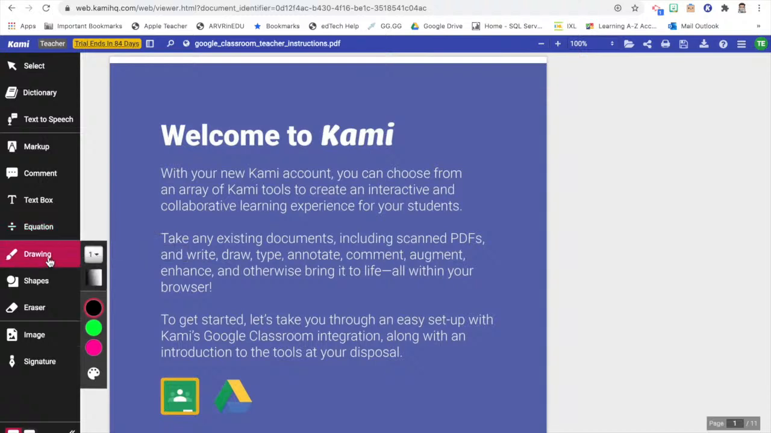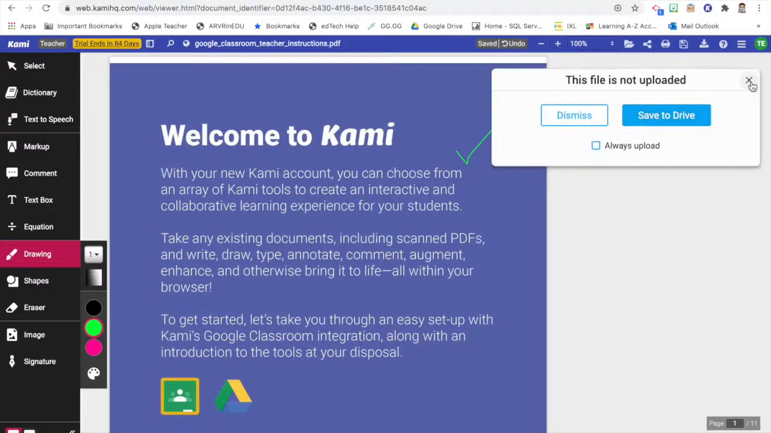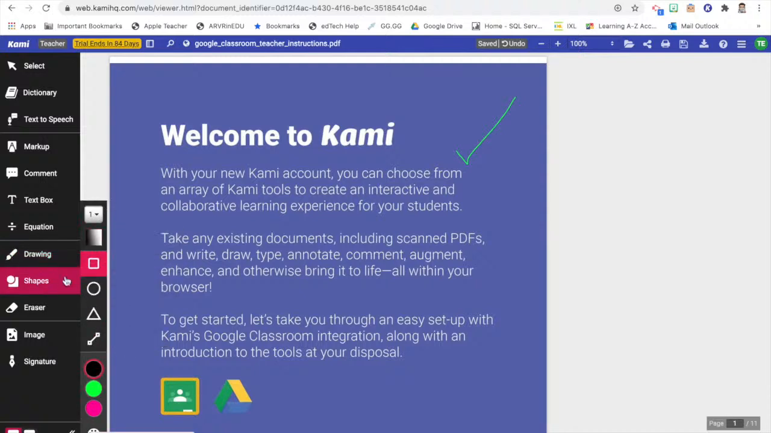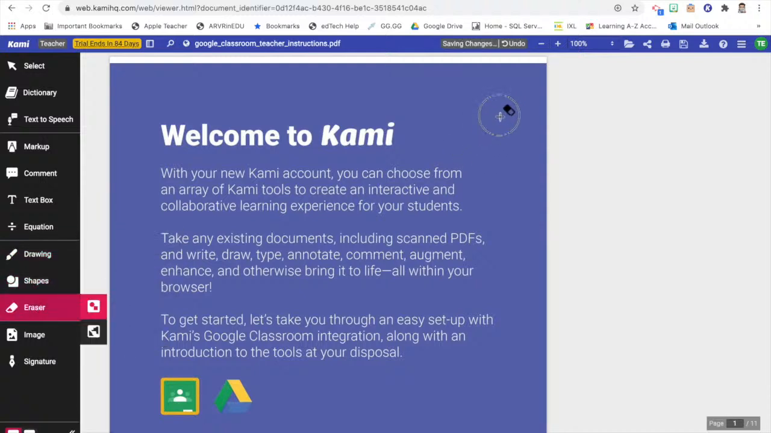Then drawing, especially for feedback, the drawing tool is great because we can just start drawing on a document here like that. Okay. Insert shapes. Okay, it's got all these shapes you can do, and then it's also got the eraser there, so I can actually erase anything that I've got, as well as image and signature.